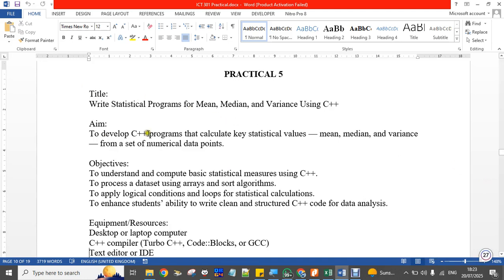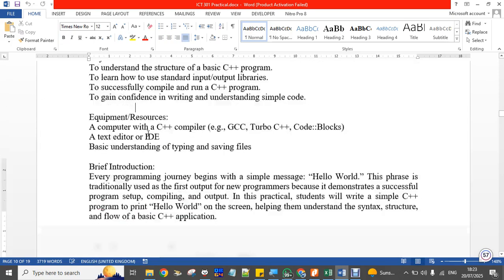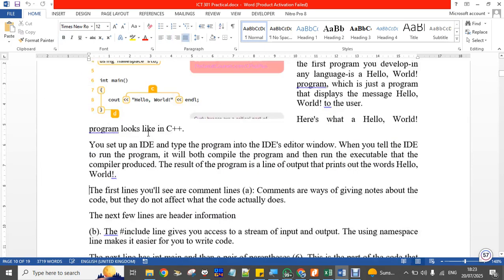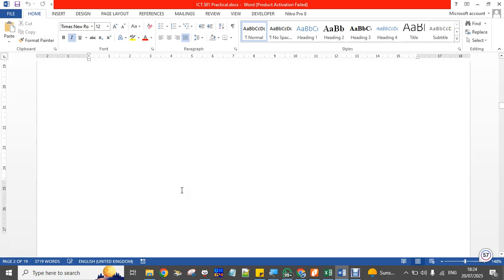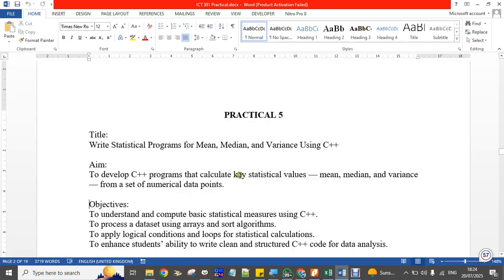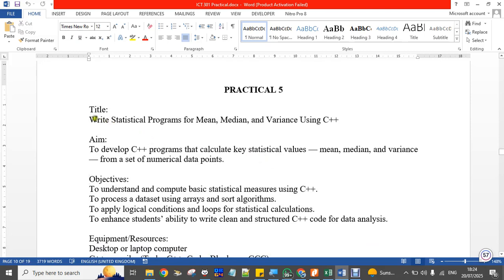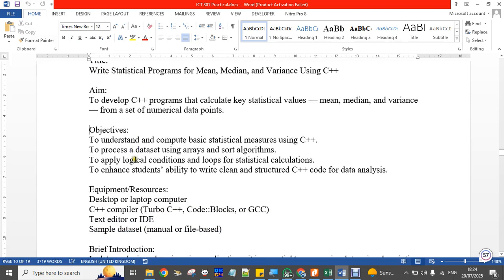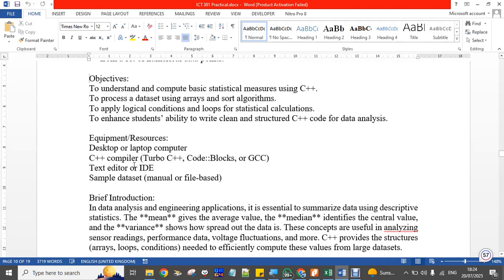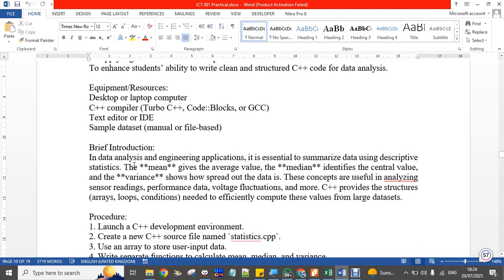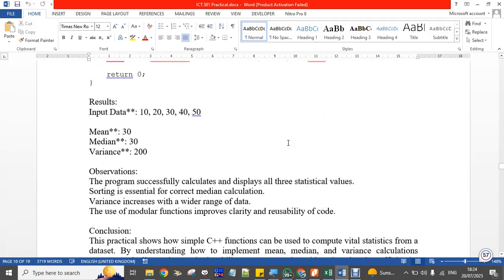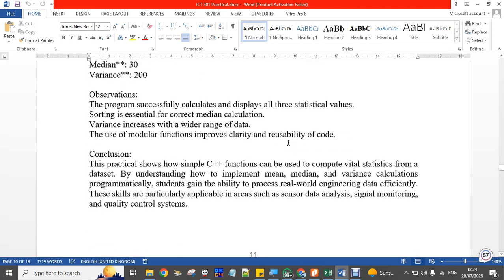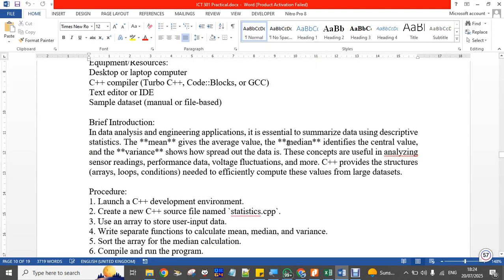I've told you how to write your practical and I've already explained that each practical title has its own mark, which is explained here in the first page of your manual. These are the marks, so you must know what to do and you must complete all these practicals. You have the title, the aim, the objectives, the equipment or resources needed. We have the brief introduction, then the procedure, the program, and every other thing. You have the result, the observation, and the conclusion. So let's go straight to our programming language.